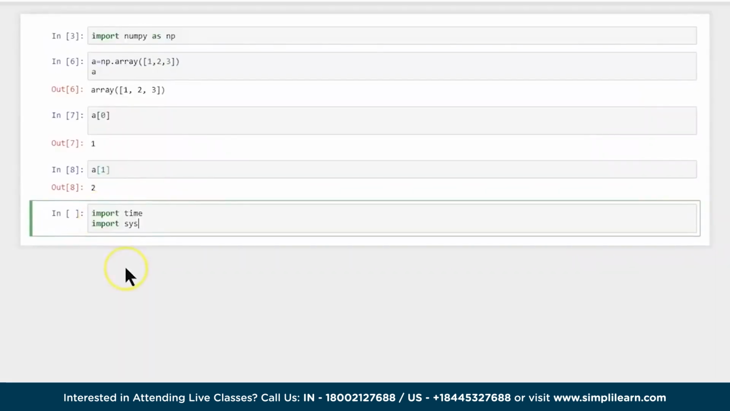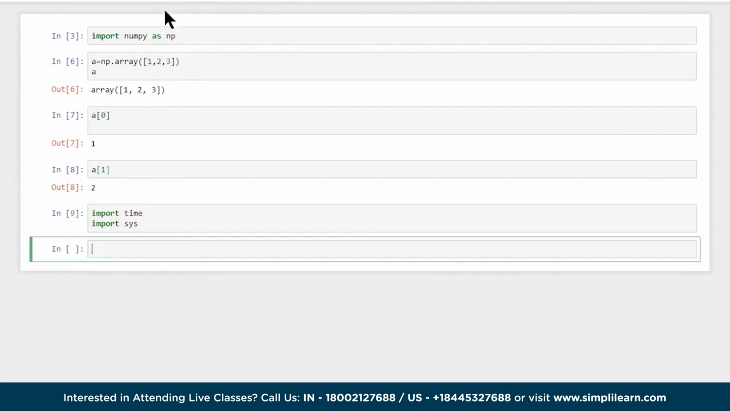And to do this, I'm going to go ahead and import a couple other modules. We're going to import the time module so we can time it, and we're going to import the sys module so that we can take a look at how much memory it uses. And we'll go ahead and just run those so those are imported.